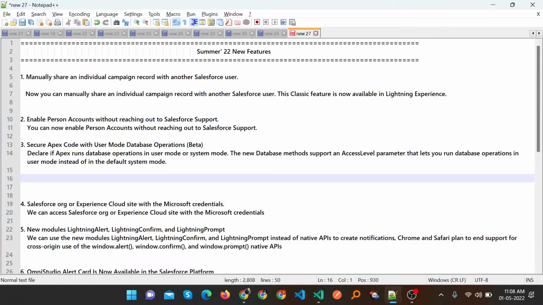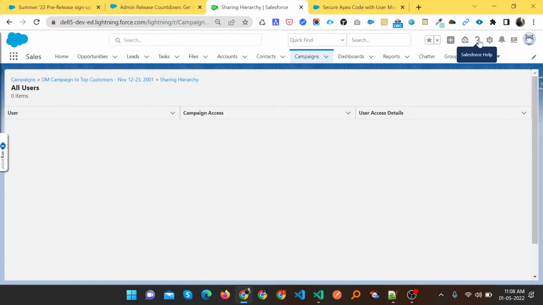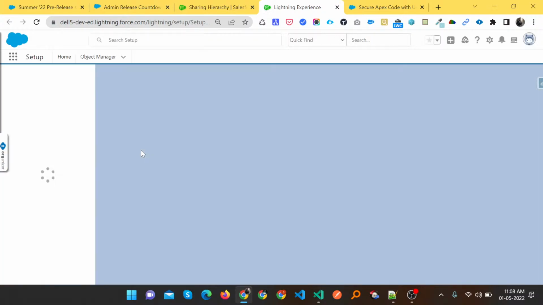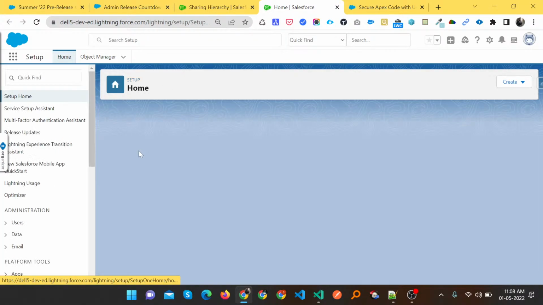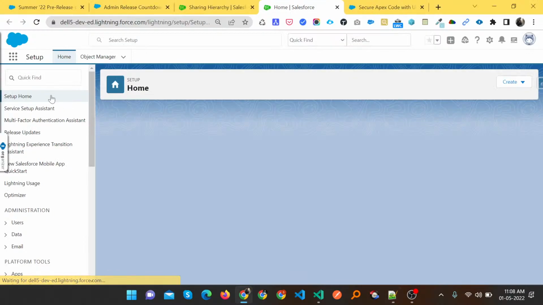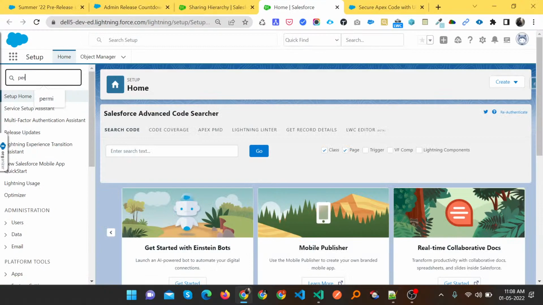So without a Salesforce support person, we can resolve this personal account setting. How to navigate? I will show you. In my org, you have to click on Setup. Once you click on Setup, you have to search for personal setting, which is related to our personal setting here. Just click on this personal setting.